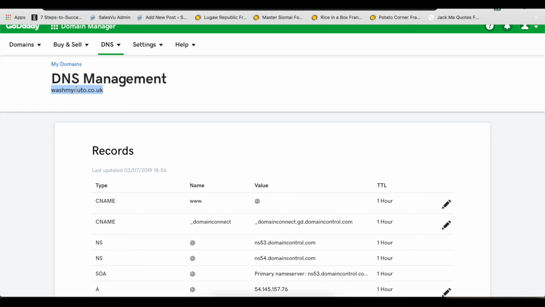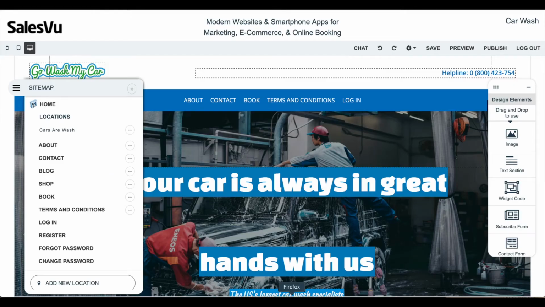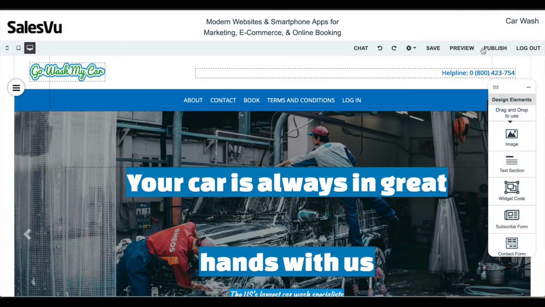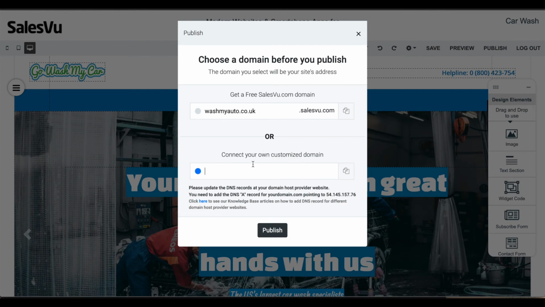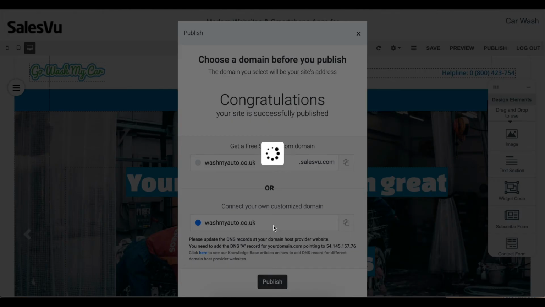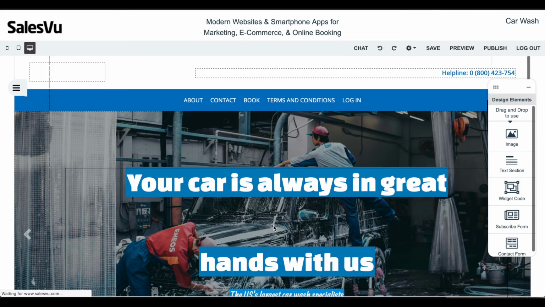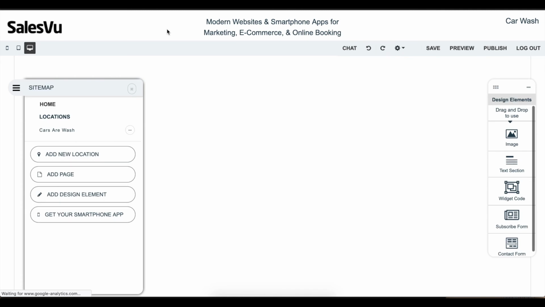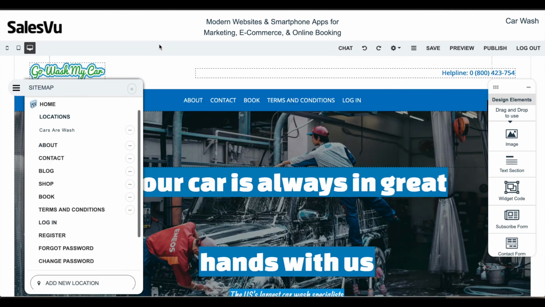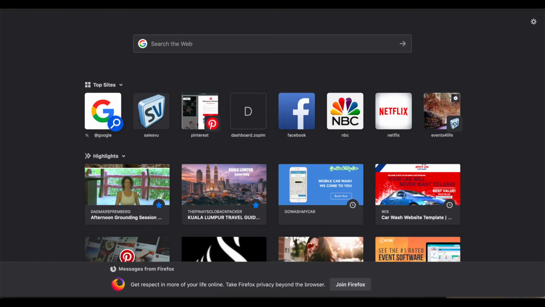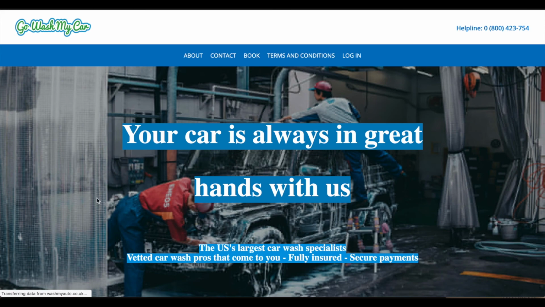Then I'm going back to the SalesView website, publish, then I'm going to put my own domain. So now you've published your own website. When you go ahead and open a new tab and type your domain, it will direct you to the website that you just created.